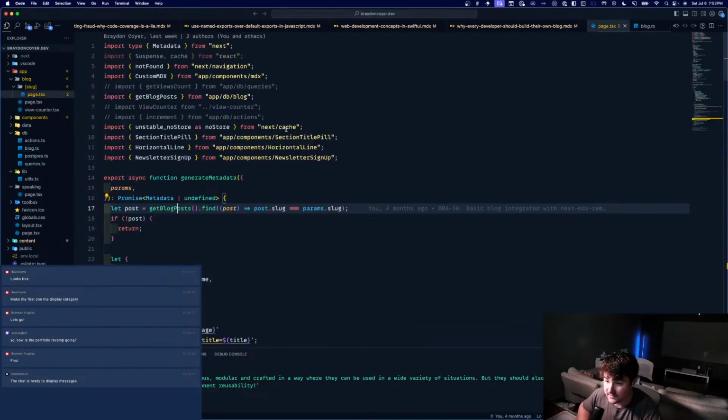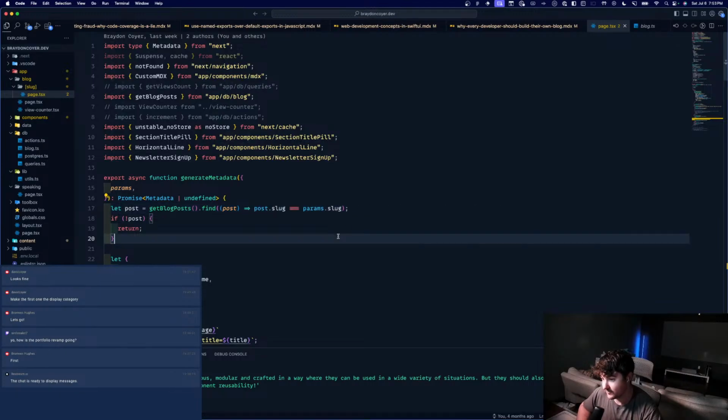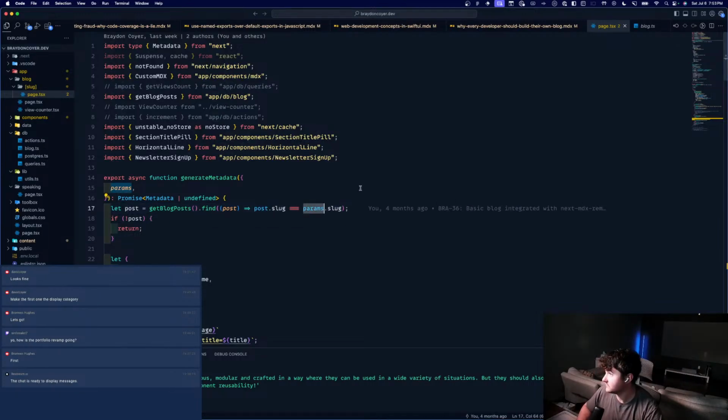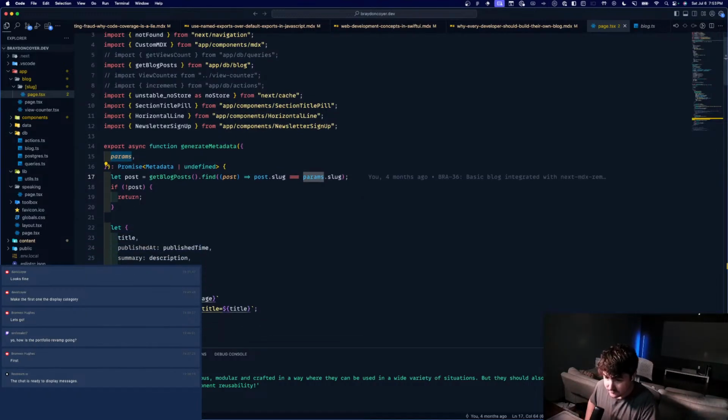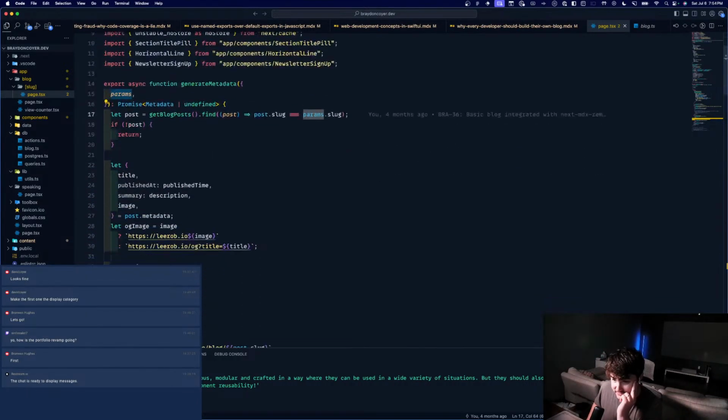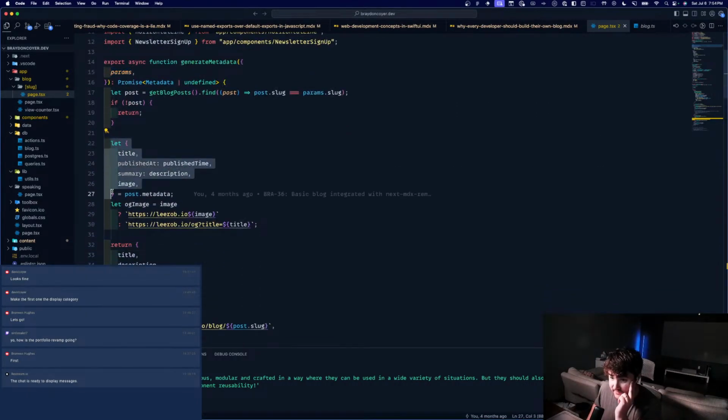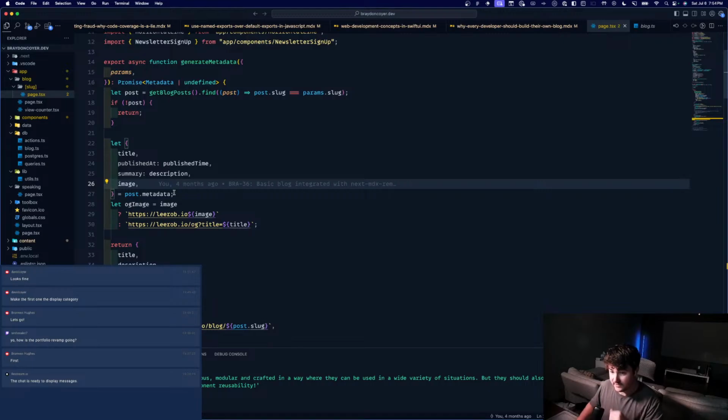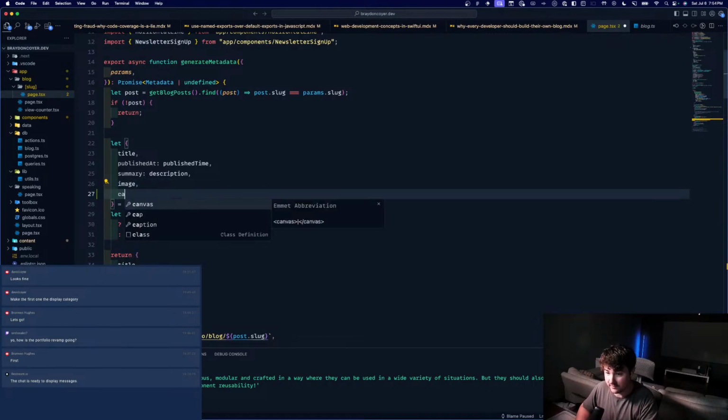Once we grab that, we're gonna find the post that matches the slug. And the params here is the individual page that we're on right now. This component that we're viewing right here is like the actual article page, right? Okay, so notice here we're deconstructing some variables from the metadata object that we get back from the post variable. So here, I think we would add our category.